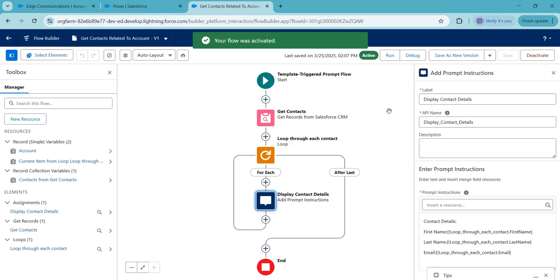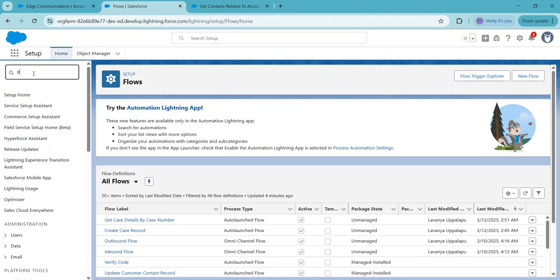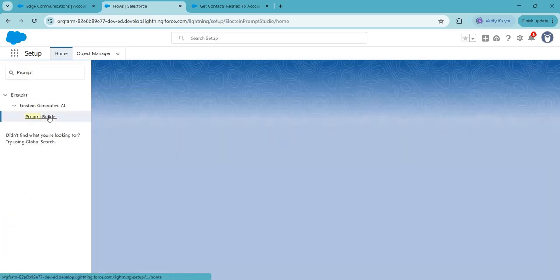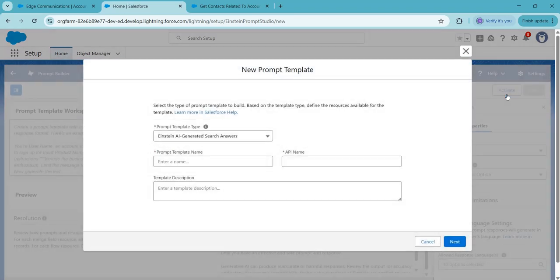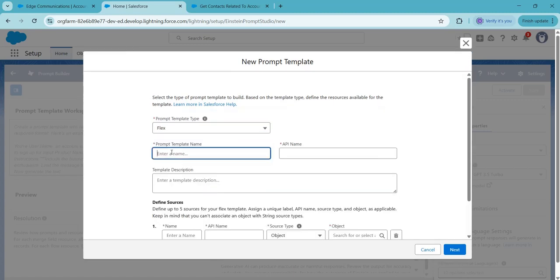Now we have to create the flex prompt template and we will add this flow in the flex prompt template. To create flex prompt template, go to setup. In quick find, search for prompt builder. Click on prompt builder. Click on new prompt template. Select the prompt template type as flex and give the prompt template name. I'm giving get account related contacts.